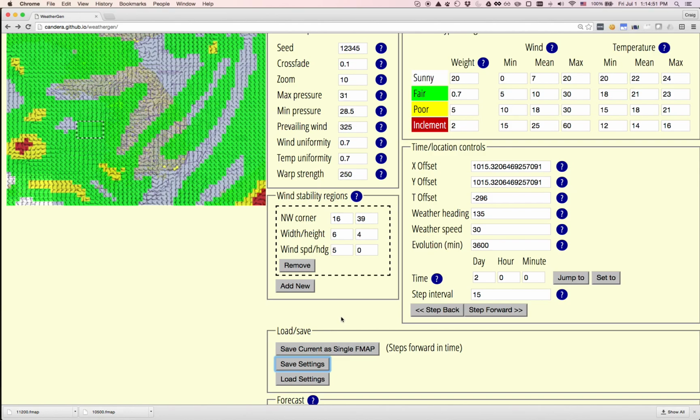Maybe you would generate a bunch of weather for your campaign for day 1, and then you play through day 1, and now you come back and you're going to generate a bunch more weather for day 2. Well, you really want to pick up where you left off, so you would have saved the settings when you were done generating for day 1, and then later come back, load them up, and pick up from there. So that's one feature I want to mention.